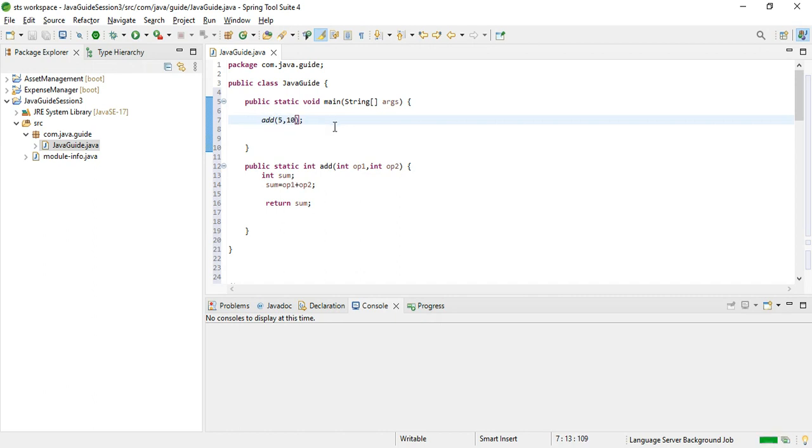If we try to execute this, what will the JVM do? The JVM first searches for the main method. It will find this main method and see that there is a statement add. Then it will find the add method and execute all its statements. Here you can see there is a sum variable and then sum equal to op1 plus op2. So op1 is 5 and op2 is 10. So 5 plus 10 equals 15, sum equals 15, and return sum. Then this method returns 15.